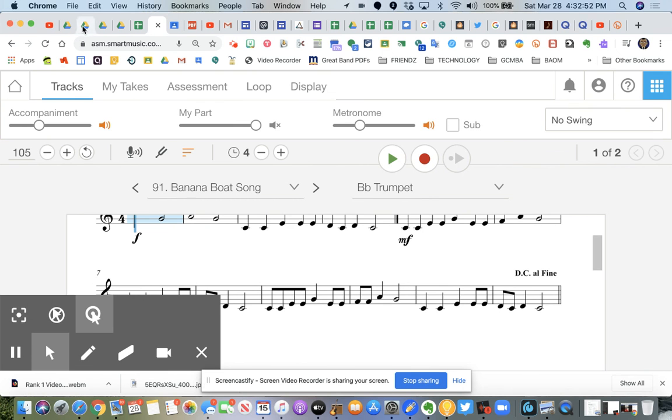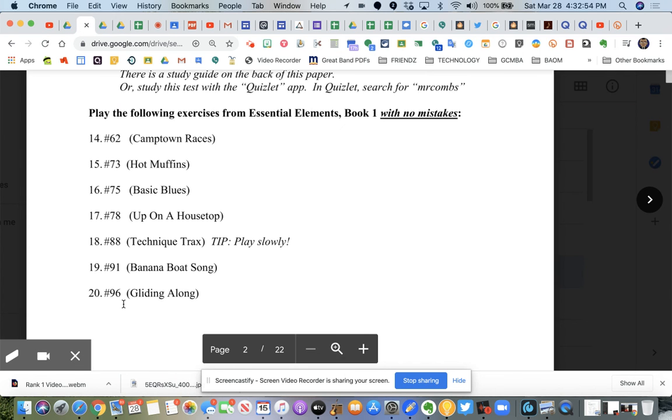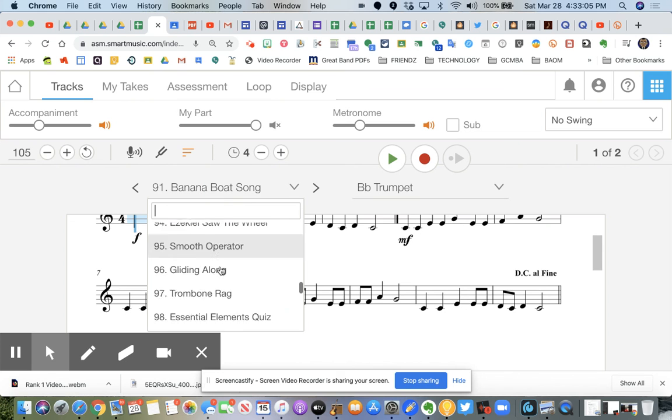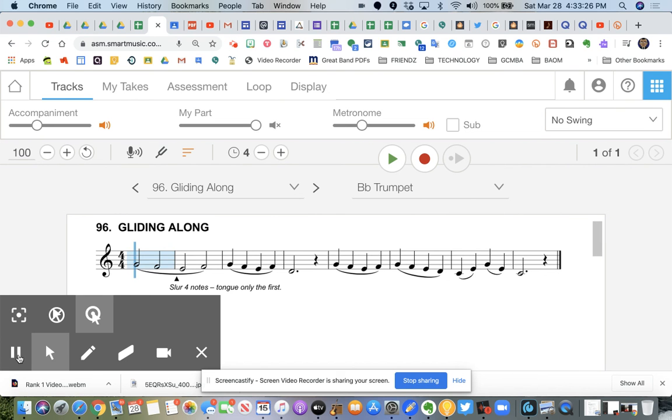We're on now to our final point. Final point is point 20. That will finish up rank 2, which is 96, Gliding Along. So let's go back to our smart music. Go to 96. 96, Gliding Along. You'll notice that we have these big, long, curvy lines.